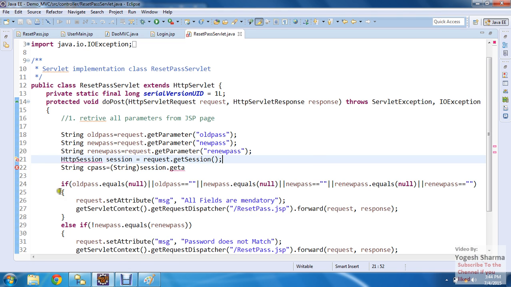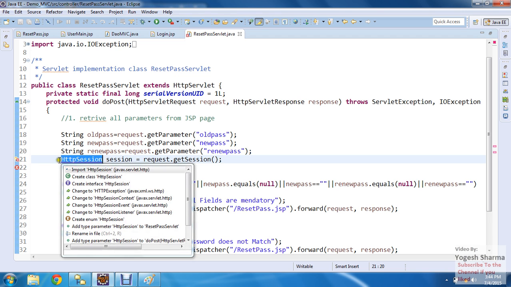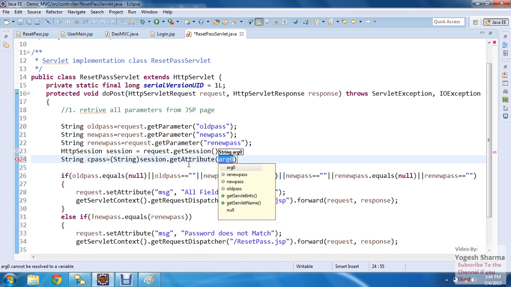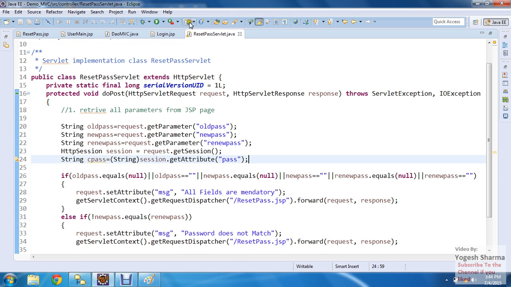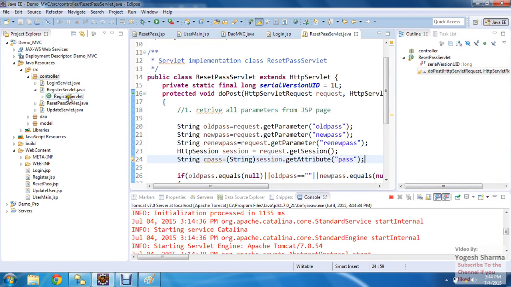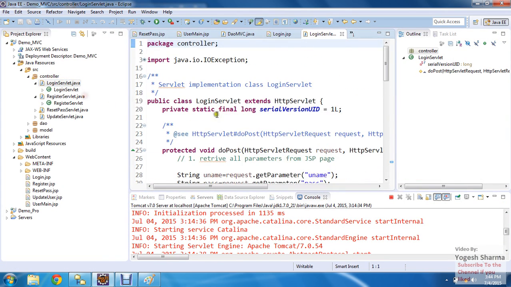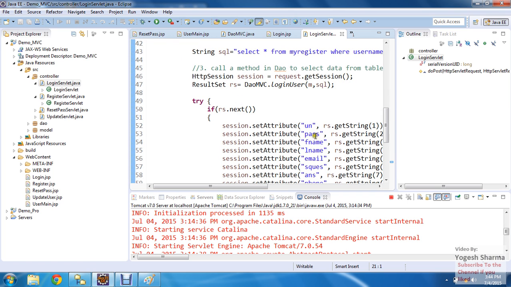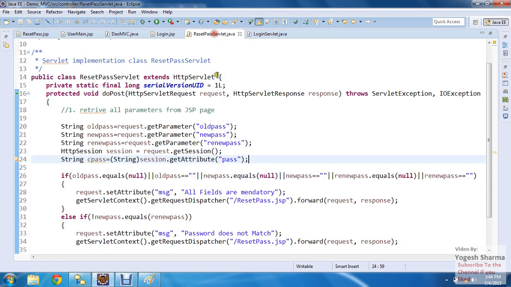Fine. Import this class. Fine. Go for get attribute. I want to retrieve attribute pass. How would I know this is the attribute? If you go to your login servlet, here we are setting the values, and I'm setting value of password into pass. Fine. So I can easily recognize that.